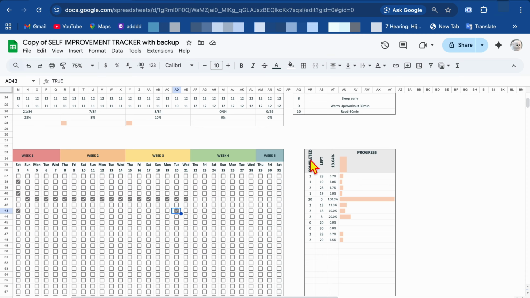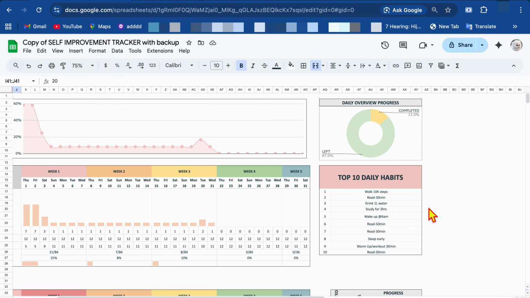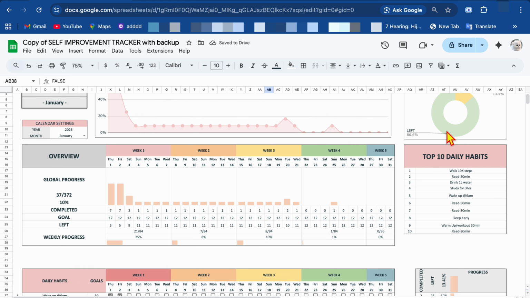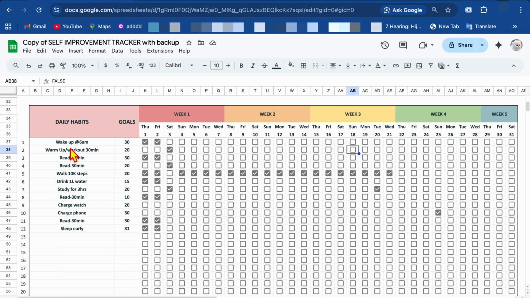Now here's the progress table. This shows exactly how many tasks are completed and how many are still left, along with a bar chart for quick visual feedback. You can see that one of the habits has already hit 100% completion. I've also added a pie chart here so you can instantly see where you stand for the entire month at a glance.